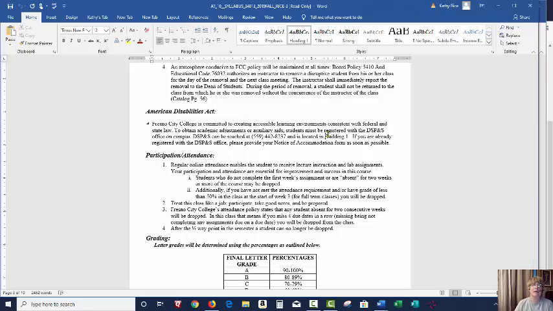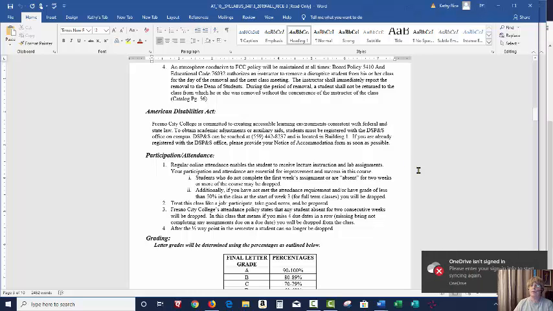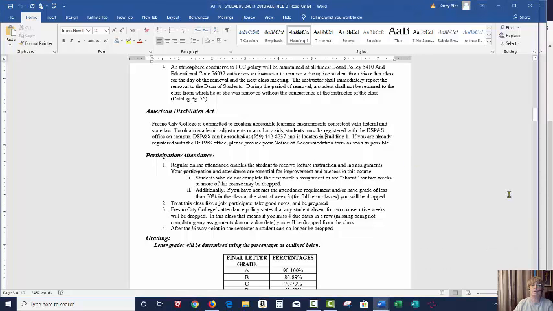If you are registered with the DSPS office as having a disability that needs accommodation, please contact me immediately and get me your notice of accommodation form as soon as possible so I can make sure that you get the necessary accommodations.